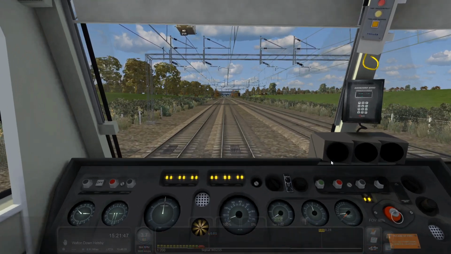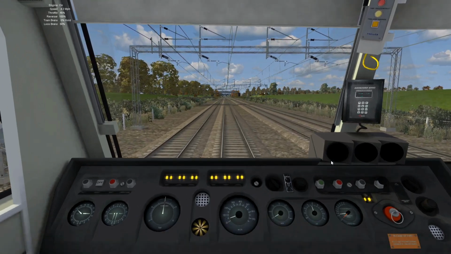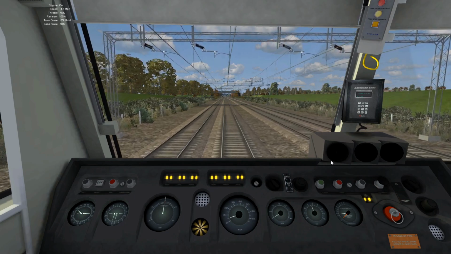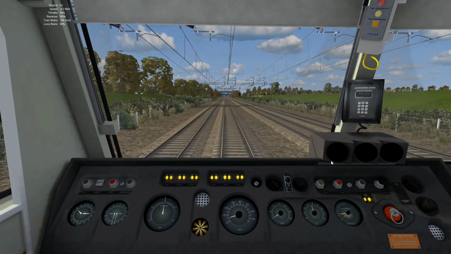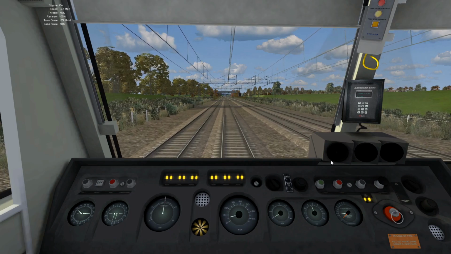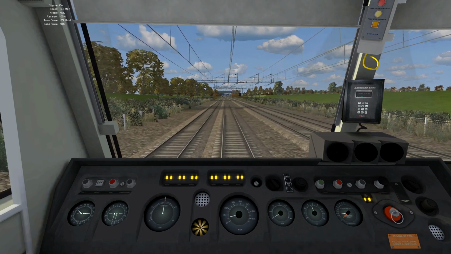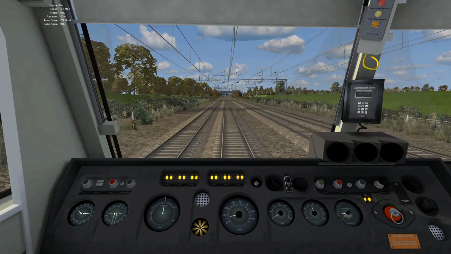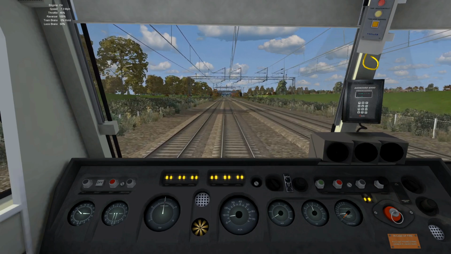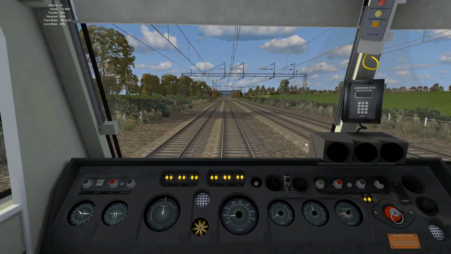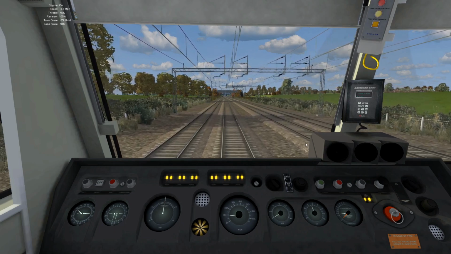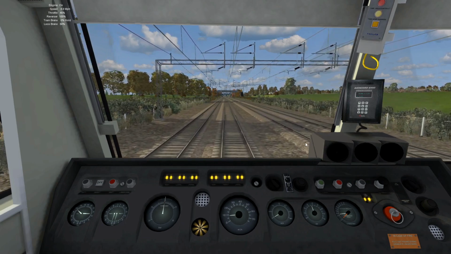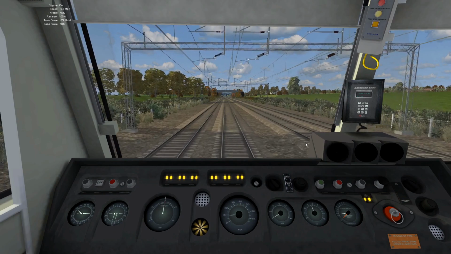Lovely stuff from the Class 60, doing its job well. There we go, as we power away from the signal stop here at Hertford Junction. Yeah, you can really hear that solid Class 60 sound now, can't you? Properly, yeah, very nice indeed. And give us a watch as we pass Acton Bridge.